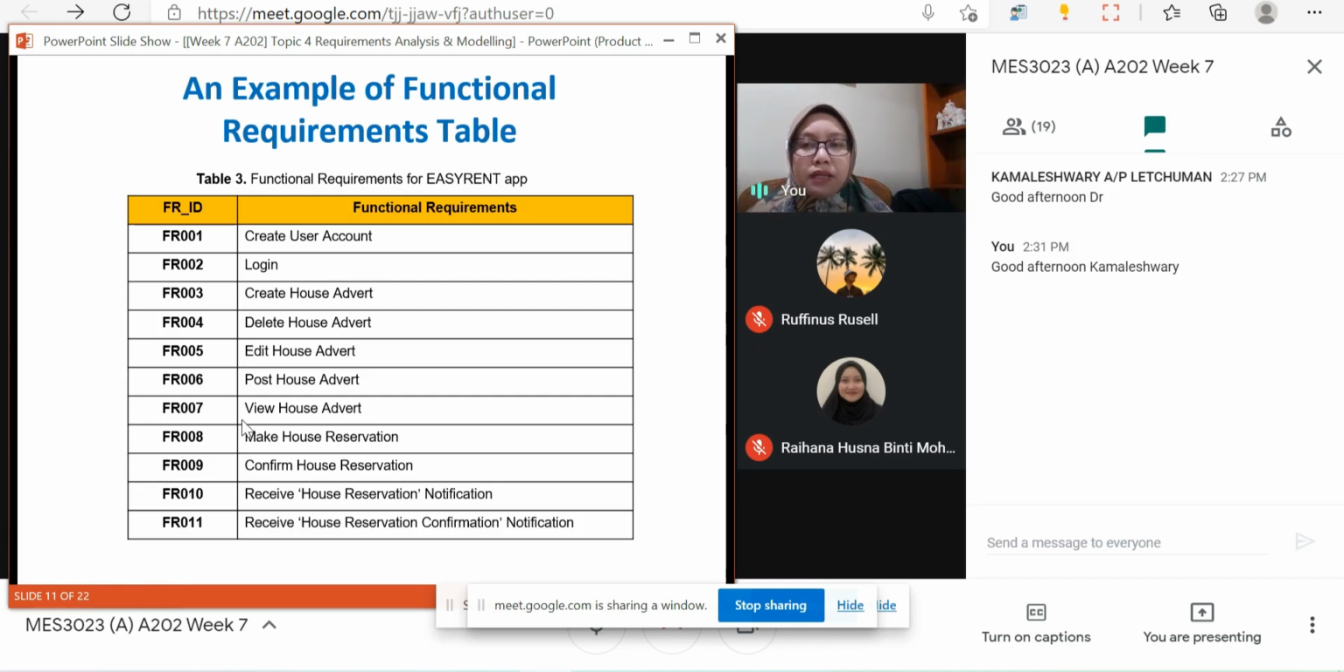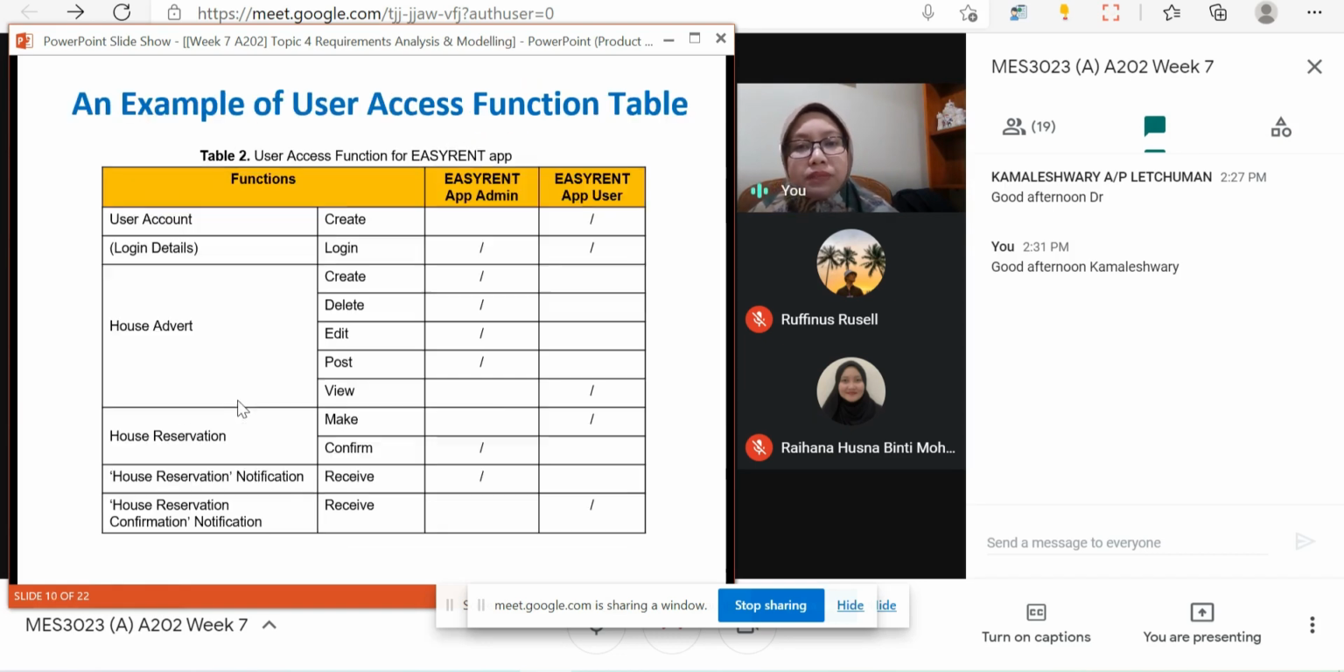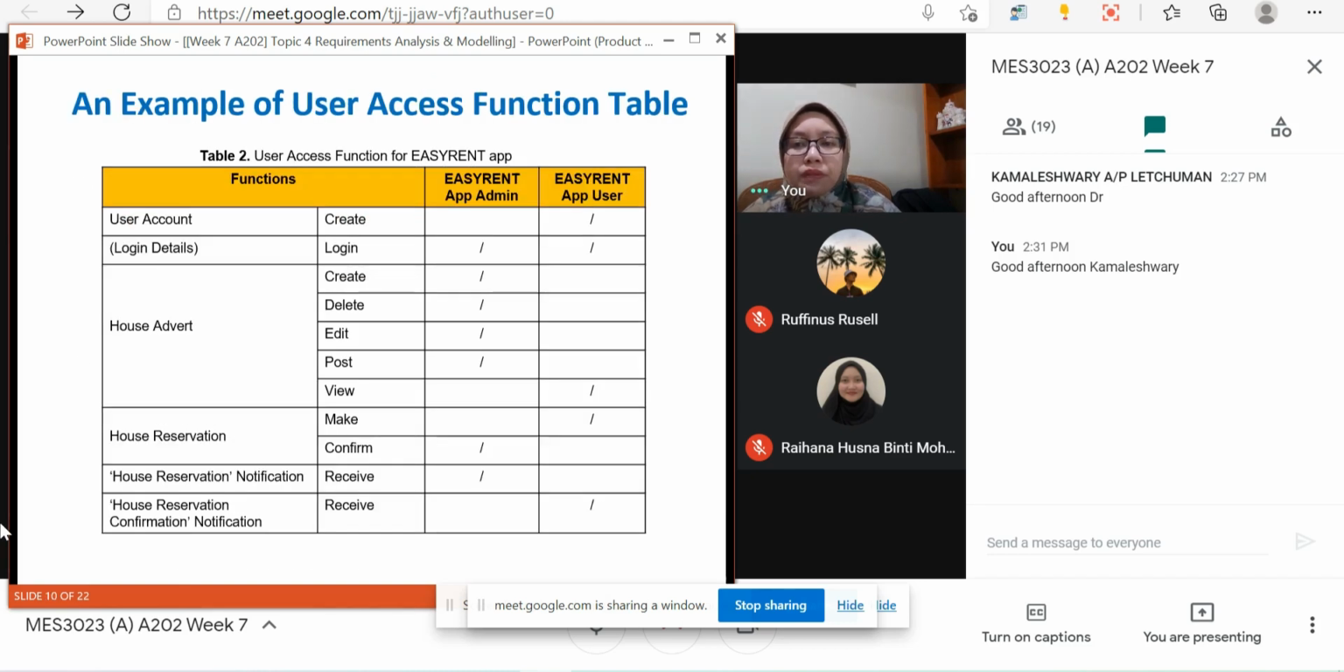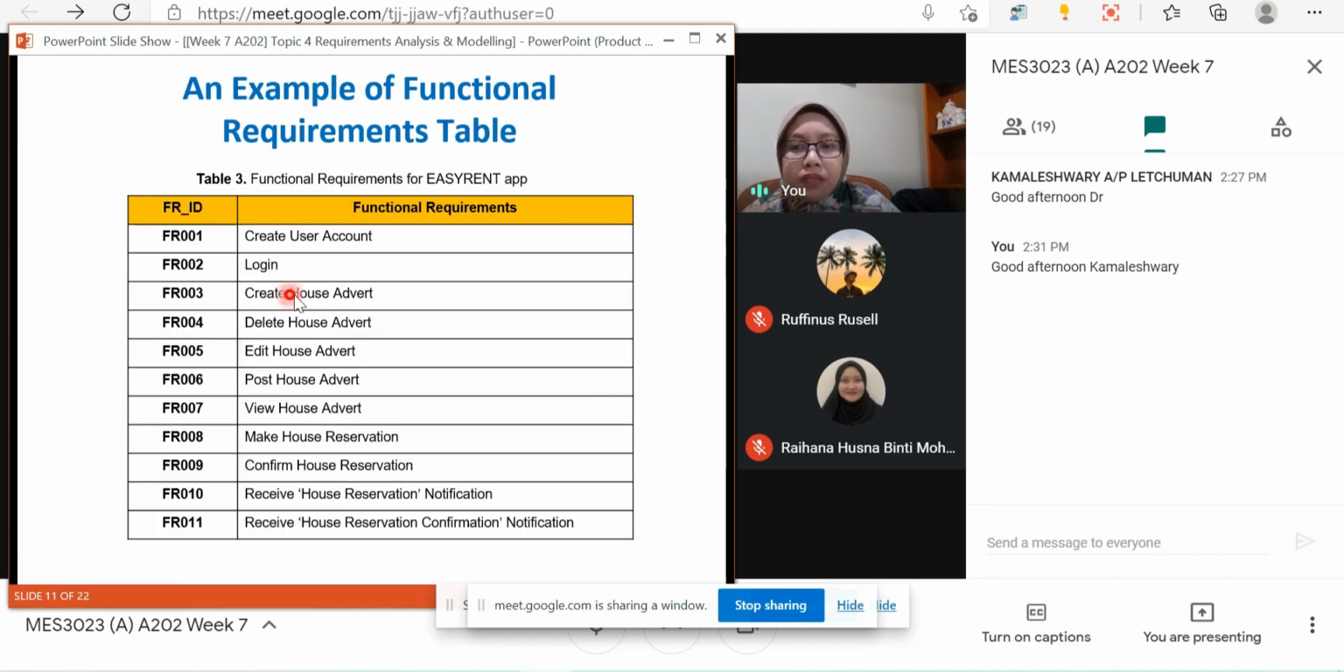Okay, so these are the examples. This is an example of a functional requirement (FR). Yeah, functional requirement. This is actually taken from the same thing. As you can see, it is retained from the beginning. Create new house advert, or create house advert. Okay, so we have here create house advert, and we have here also create house advert.